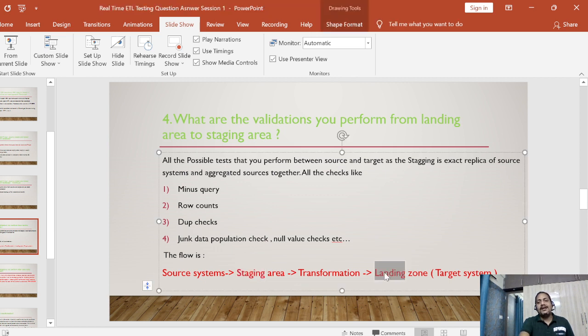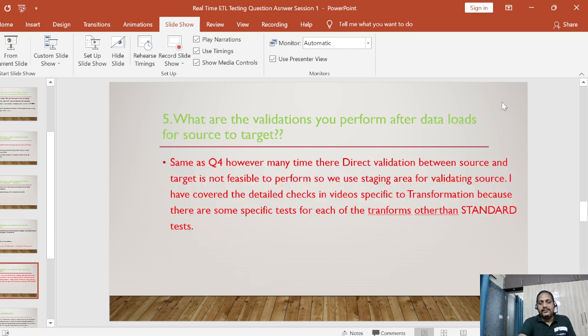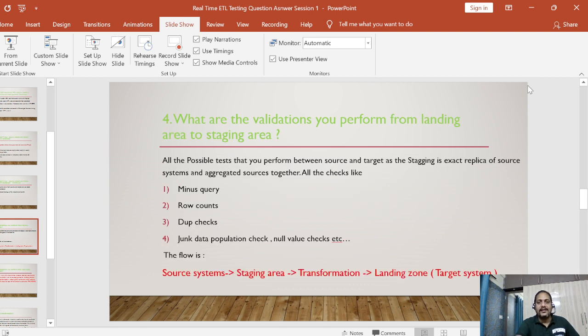Guys, all the transformation checks that we perform between source and target or source and landing are performed between these two also. So these could be minus query, row counts, duplication check, junk value, not null, constraint checks, data truncation, everything, guys. Whatever scenarios you normally perform for the source systems, everything we have to perform here also. Okay, there is no difference. Now, what are the validations you perform after loads from source to target? So this is again the same, guys.